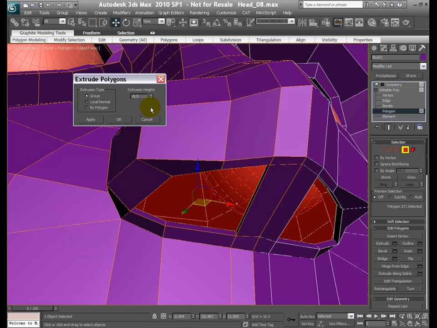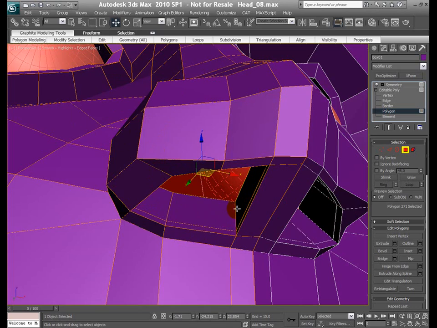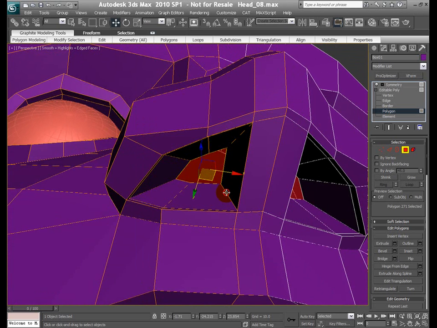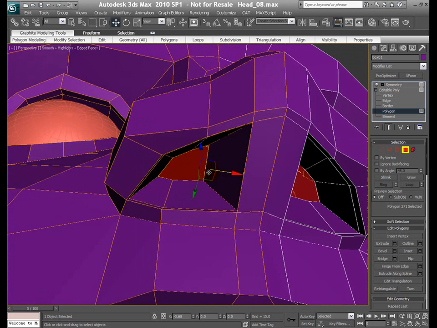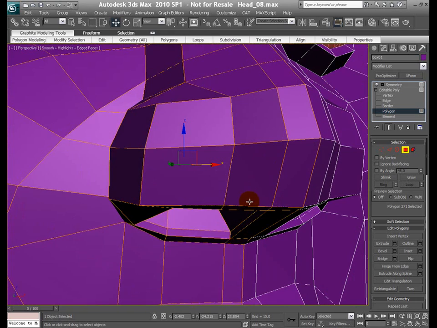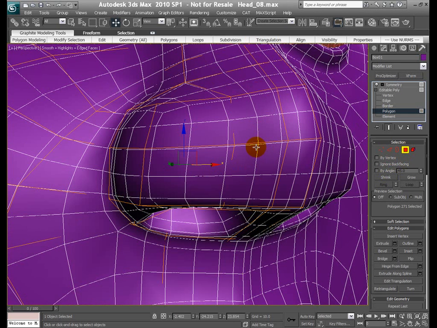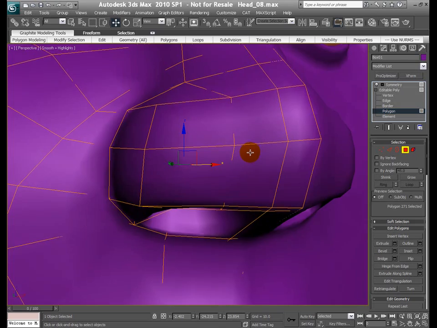0.3, that should do it. And hit apply, and it repeats that extrusion. But this time, I'm going to take it all the way in like that, and then say OK. So once we have it, I'm going to grab the scale and scale it down, and then move it aside like that. Okay, so let's go ahead and turn on our NURBS toggle and then see how we are doing so far.